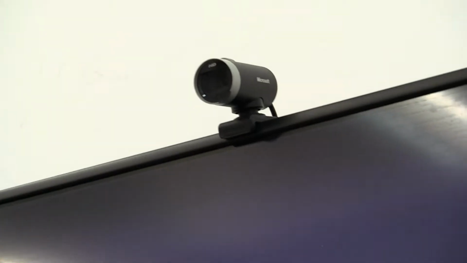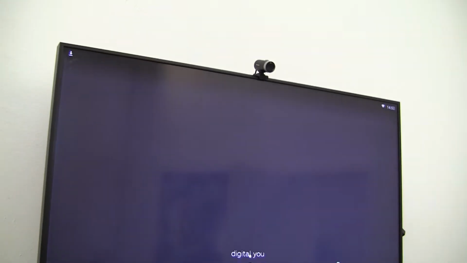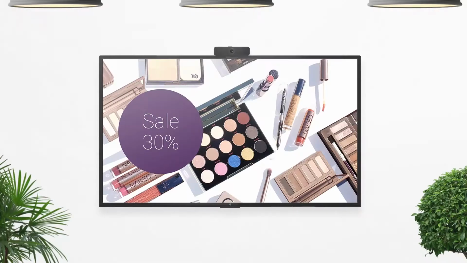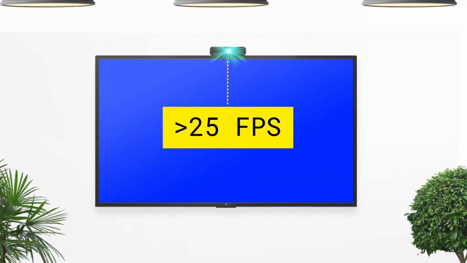For correct face recognition functioning, it's necessary to set the optimal conditions for the camera. The camera should be connected to the broadcasting device through USB. Video resolution should be 720p or higher. Frame rate should not be lower than 25 frames per second.